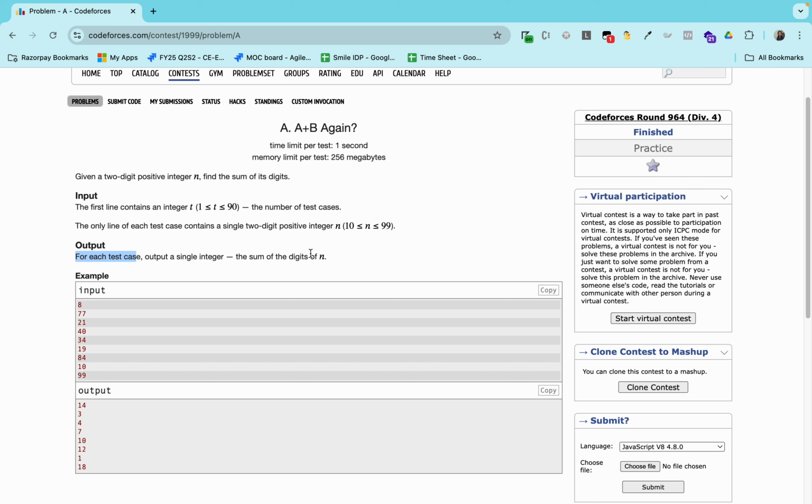If you're very new to competitive programming or problem solving, the very first thing I recommend is to always start by reading the input and then the output. Then you try to understand the problem, the description of the problem, what it says. Since it is a one-line description, it's not very hard to understand.